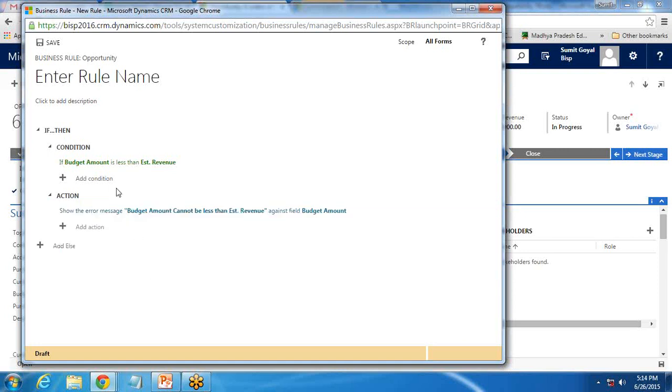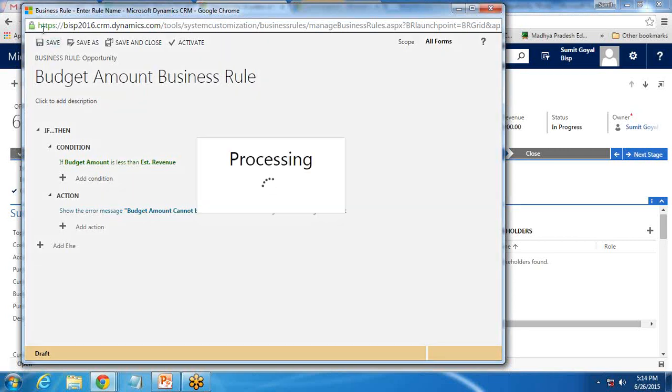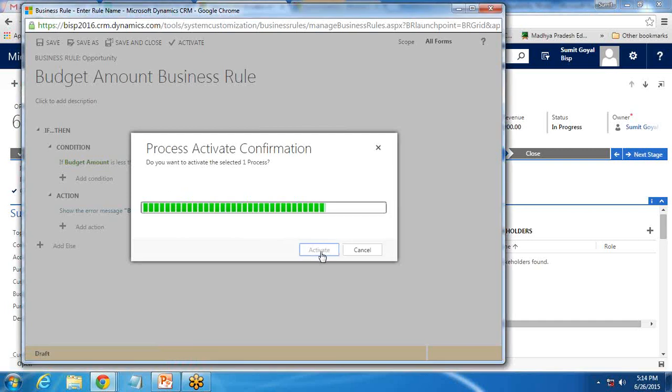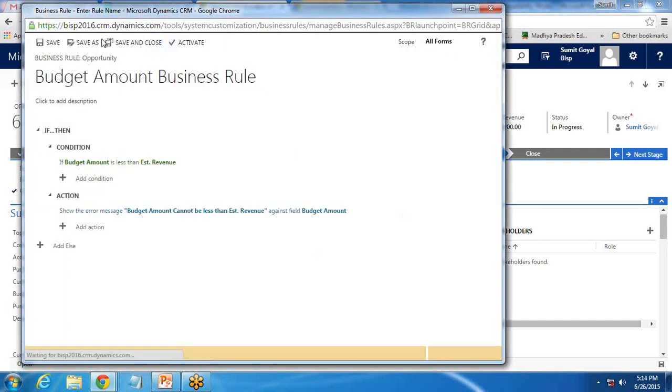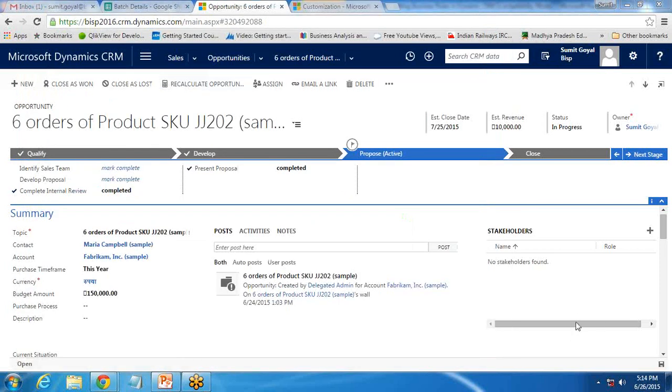And so there is no else condition. I don't want to add a condition here. Simply save it and activate it. And obviously you can give a rule name as well. So let's give a rule name as well. Budget amount business rule. Save, activate, activate it, and close it. So let's test this.